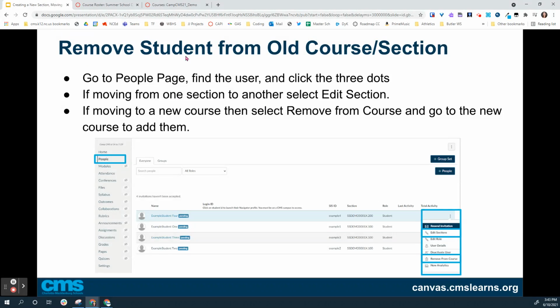So we're going to remove a student from an old course or an old section. So we're still going to be on that people page. We're going to find the user, and we're going to use the 3 dots. If we're just moving that user from one section to another section, it's fairly simple. From that page, we're just going to click edit section, and we're going to move them from one to the other. If we're actually moving them from one course to the other, we're going to remove them from the old course, then go to the new course and add them.